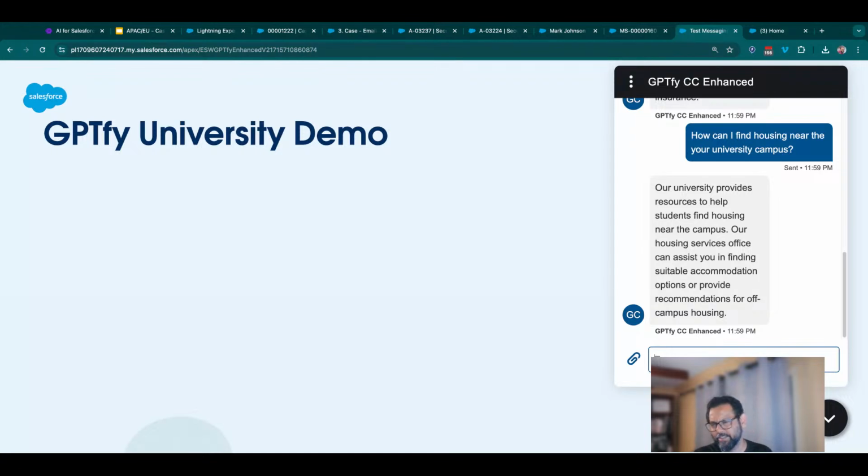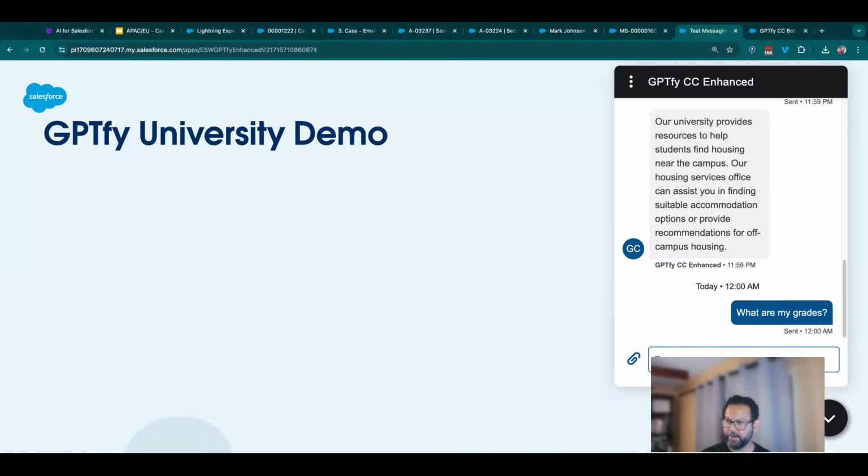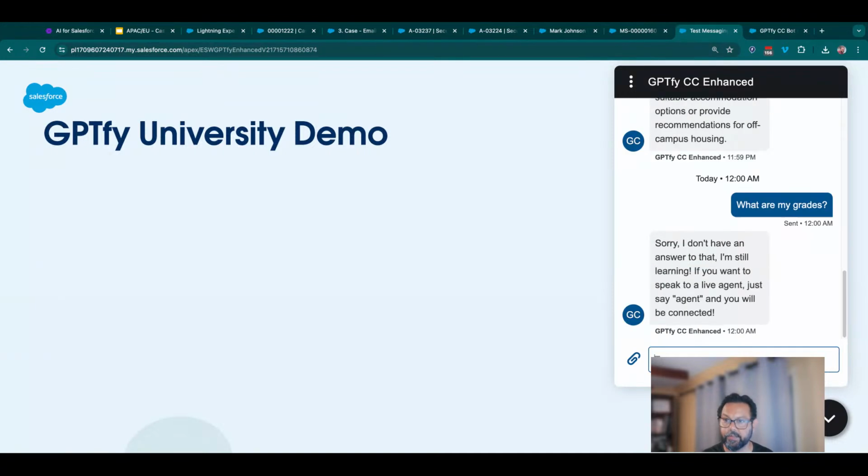Great. I have a chatbot. It answers some questions from an FAQ, right? That's okay. Let's try to see if it can answer more specific questions. So I'm going to ask it, what are my grades? And we'll see if it understands enough to tell me my grades, right? It can't. So it tells me that it'll connect me.